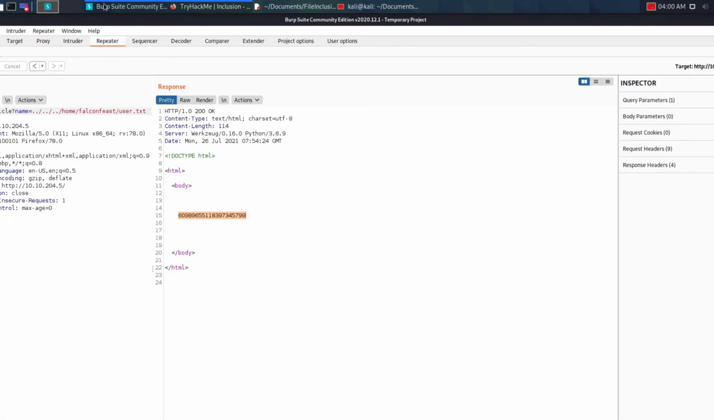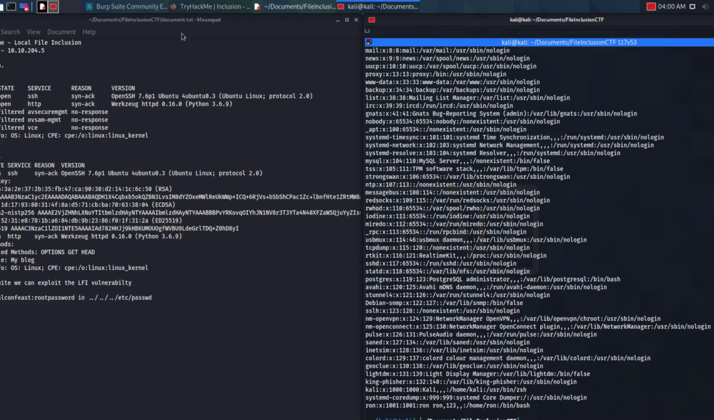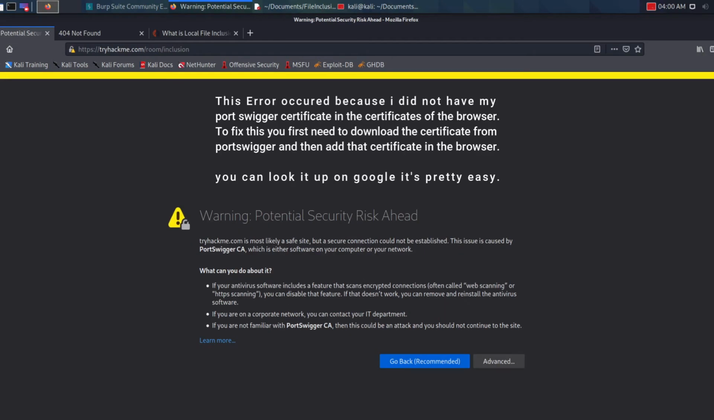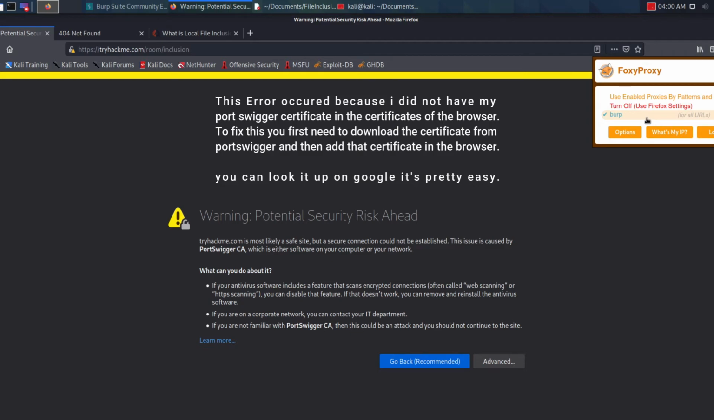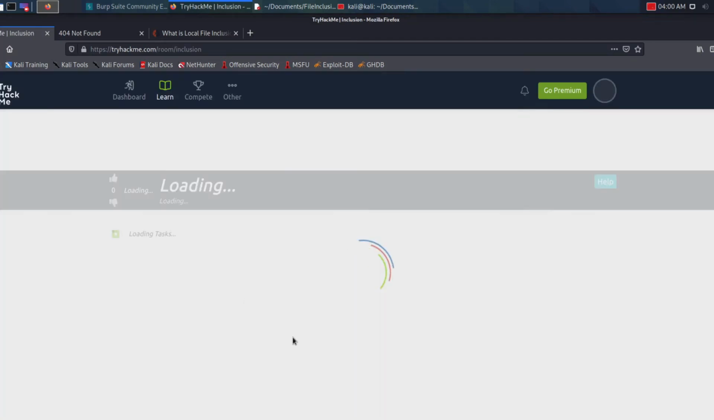Why is it not submitting? Proxy target intercept is off, basically. Okay, just let me refresh this page. Oh, I'm so sorry, this is the issue here. Okay, turn it off for right now. Okay, do it now.